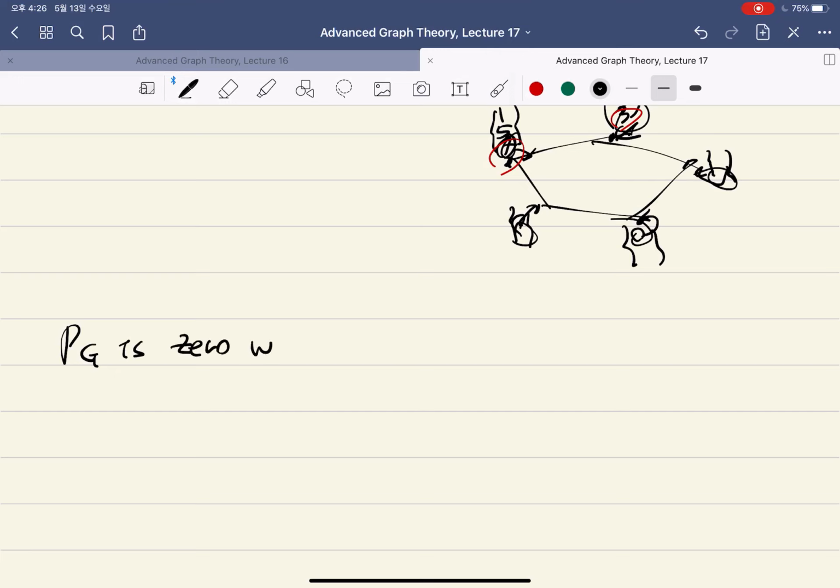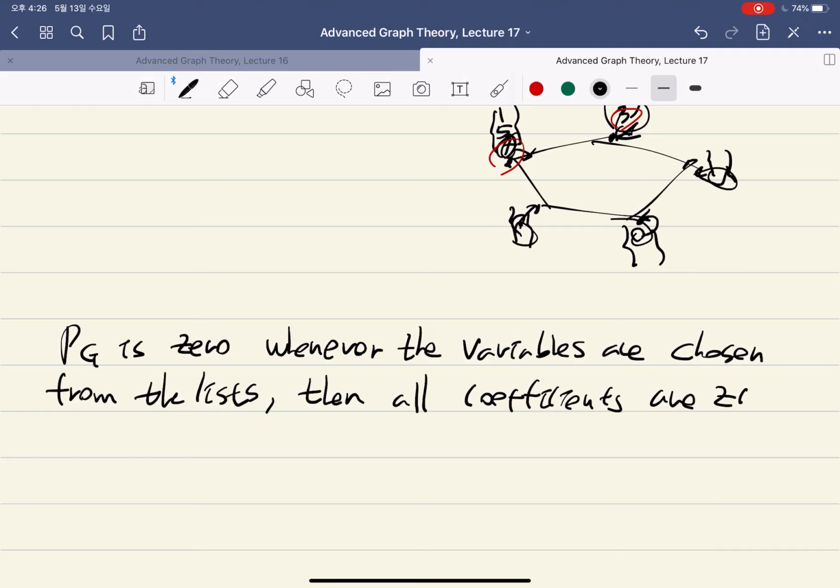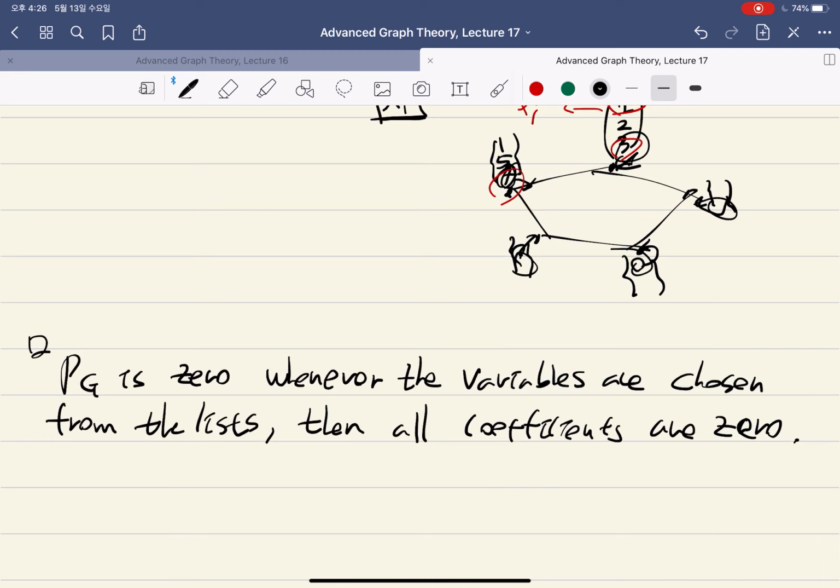I mean, this is zero whenever the variables are chosen from the list, then all coefficients are zero. So this is the contrapositive. So this is what we want to prove.